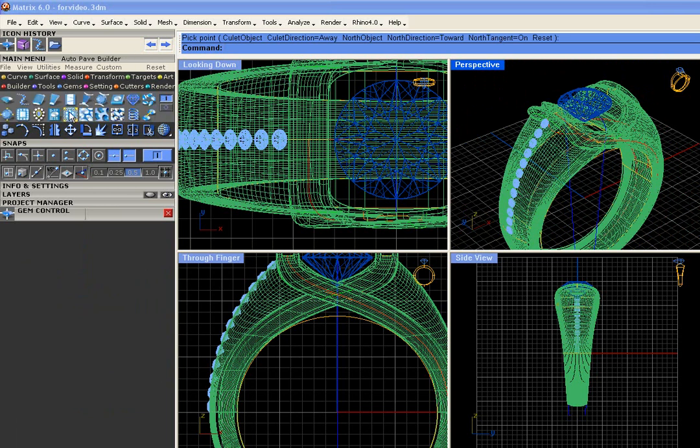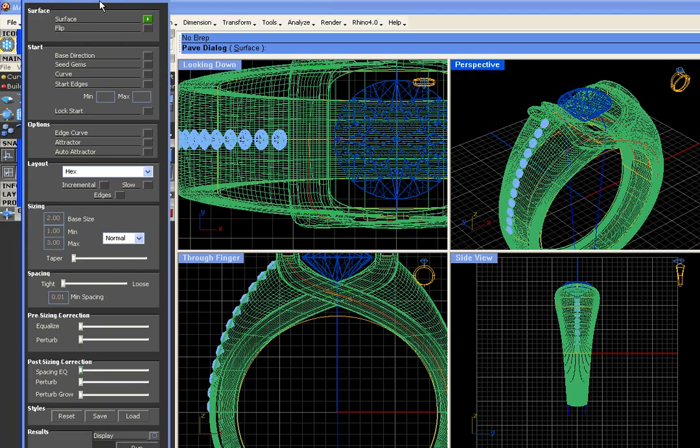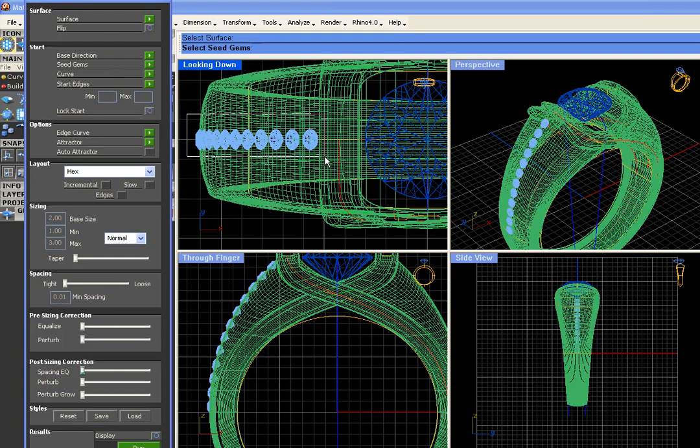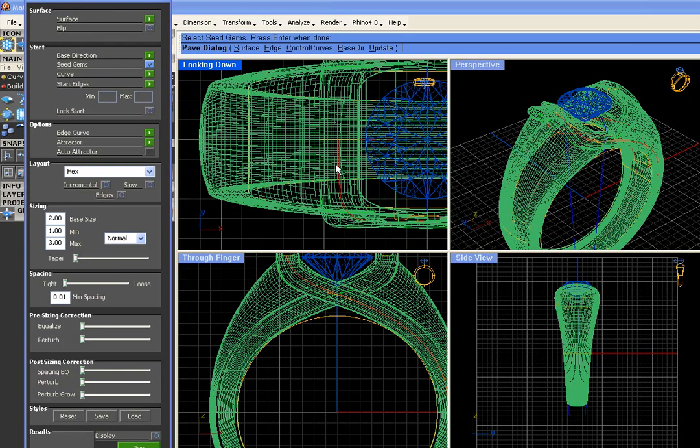And now in the auto pave builder, we can start up the surface command and grab the surface to pave. We can start up the seed gems command and grab the seed gems that are going to be used in the pave. Press enter and they'll be eaten by the builder. But don't worry, if you want to leave them where they are, just hit lock start.